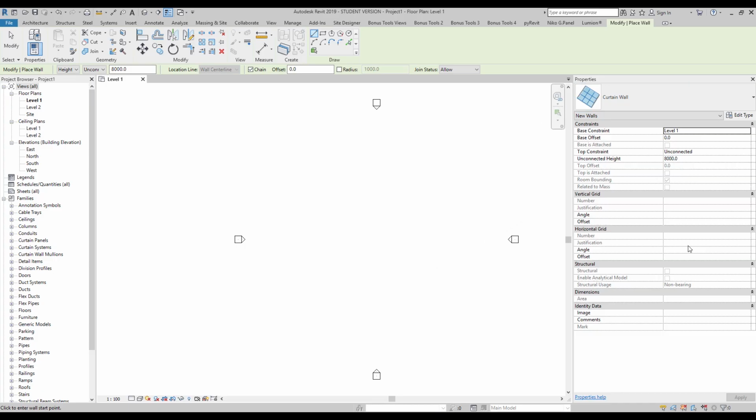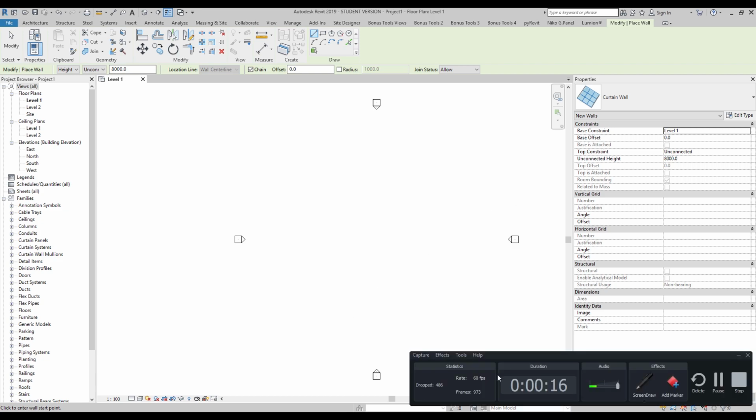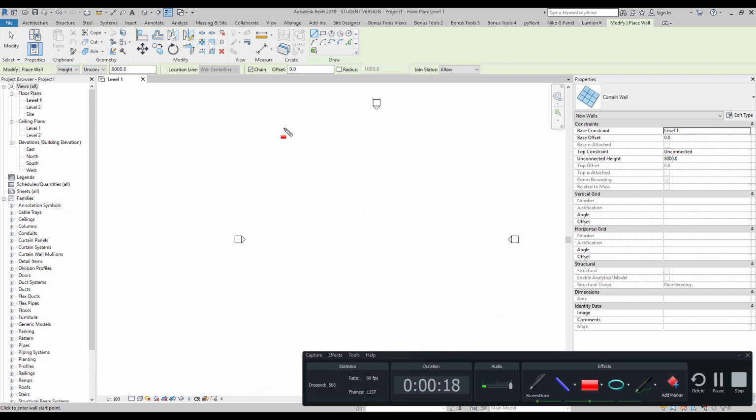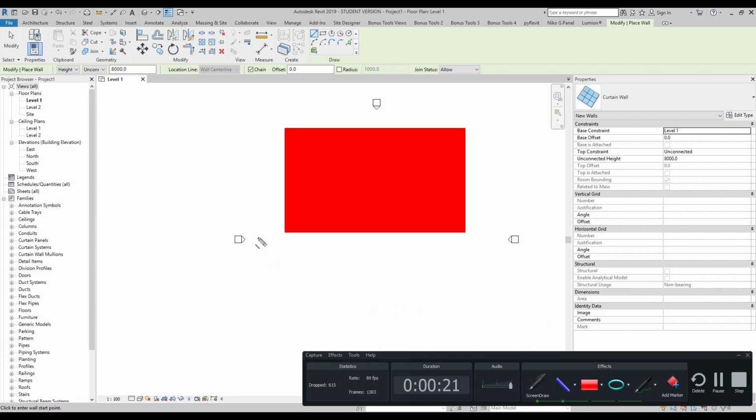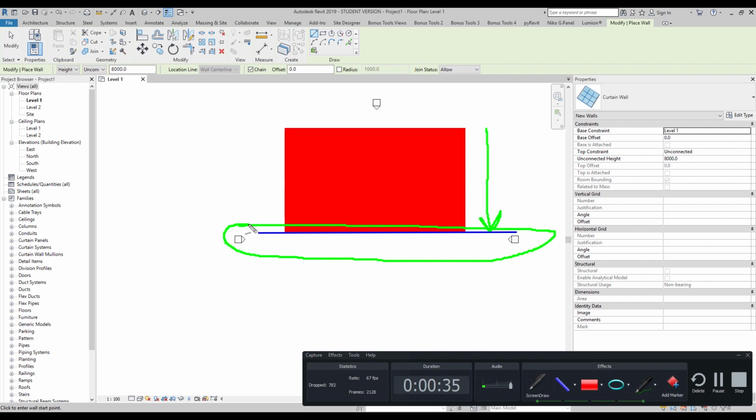On the right side you can see the properties of our wall. As you can see, we have the base constraint, the base offset and some other parameters. So what is the base constraint? Let me show you. Let's say you have your wall, and here is the ground level. The base constraint is where your wall will be located. This is called level one, or the base constraint. So your wall is now sitting on this level.